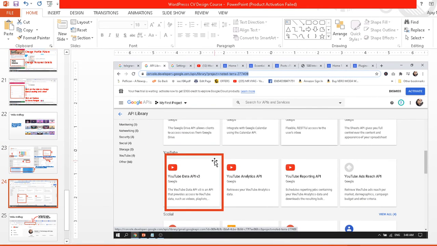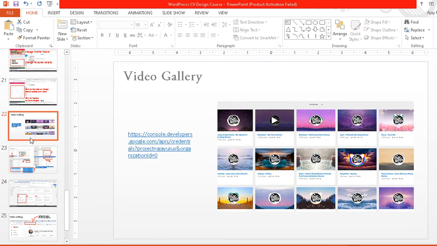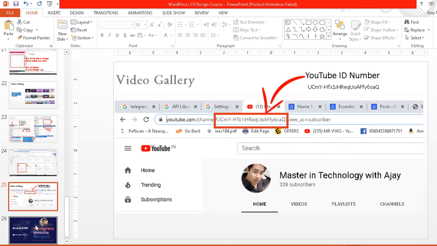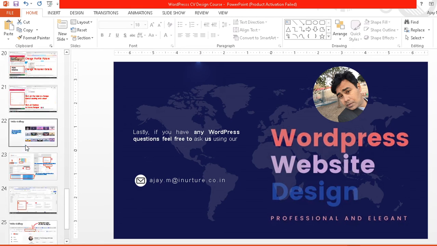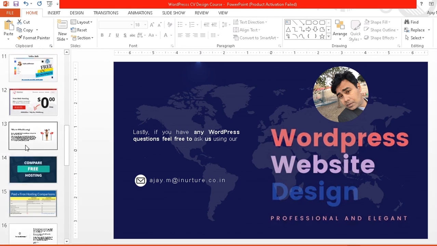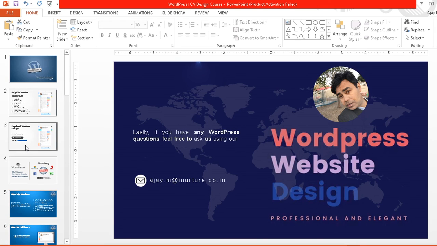Then we require one Google API key also. It's a little bit of a development part, but I will tell you in very simple language so that you can upload this gallery. And we require the YouTube channel of every student so that you can upload the videos, and this is called the YouTube ID. So here's something about me. My email ID is mentioned here. So very soon we will meet and we will learn this wonderful session of the online CV class.